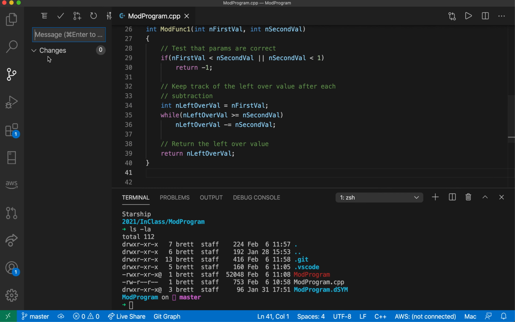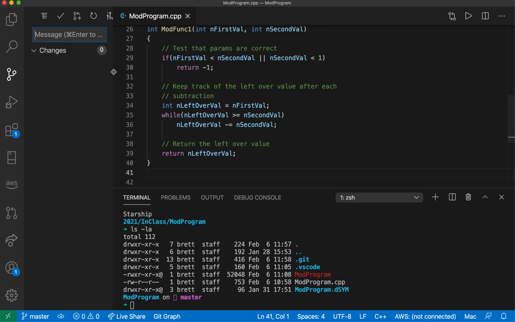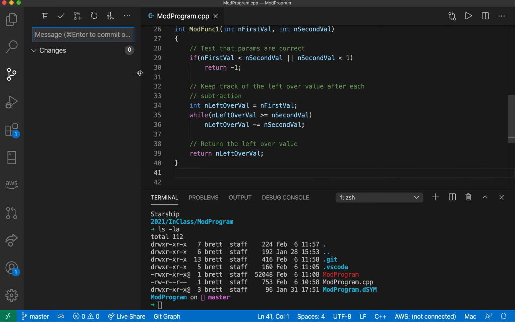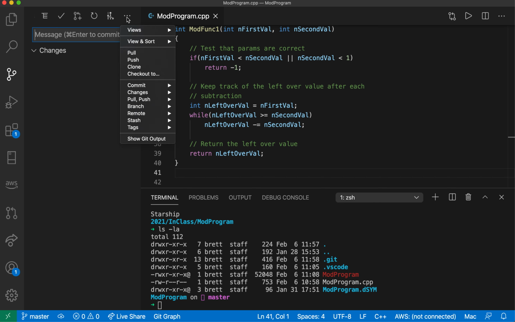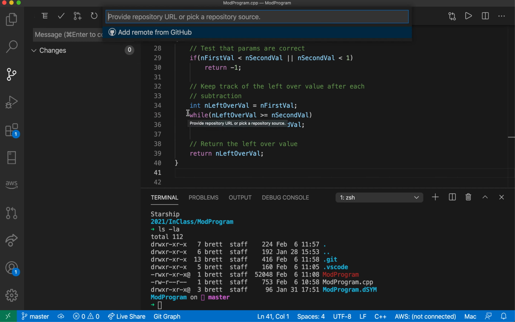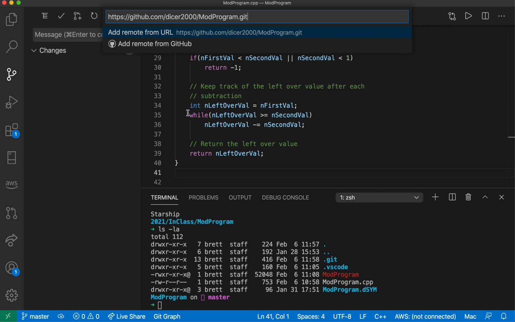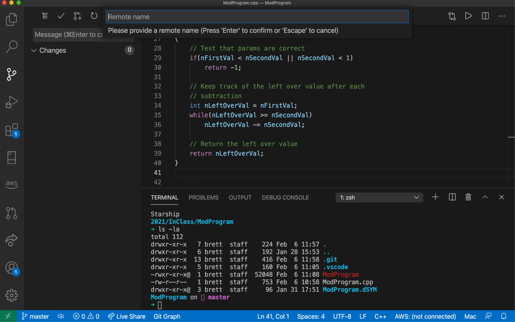Okay, and now we need to set up our remote, and what I need to do is find the three little ellipses at the top here, that little icon. So once I'm inside source control, I find the three little ellipses, click on that, and go to remote, add remote, and I just paste that in there. That's just what GitHub is set as the new repository, and I hit enter, and it says provide a remote name.